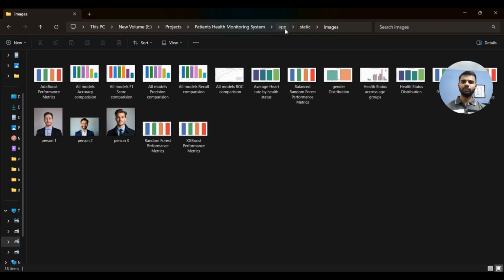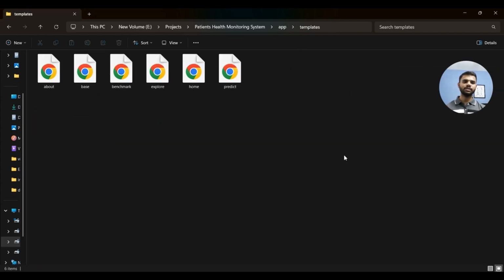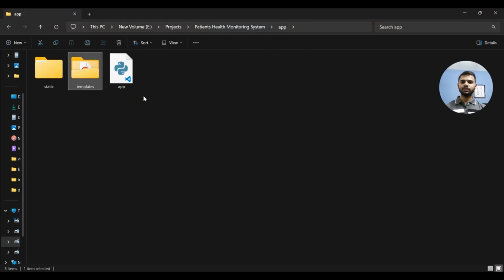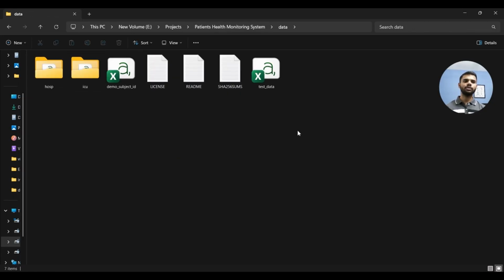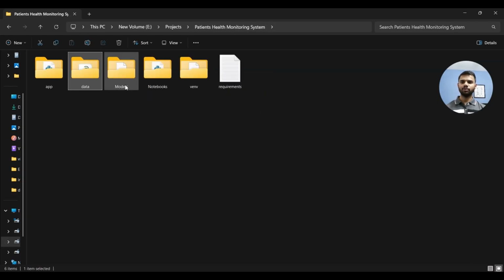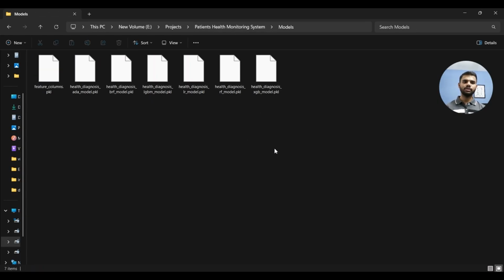Moving back to the app folder, the next is templates. It contains the multiple HTML files for the sections which we explored a few minutes back. And coming to this app.py file, this is the main entry point of this Flask application. Now let's simply move one step behind to see other folders. The next is data. Inside this folder, all the data on which the models were trained is present, the test data file which is this, the hospital data, the ICU details and everything you will find in this folder. Now let's move behind and go to this model folder where all these 6 models are present along with the features column.pkl file, which includes the list of features that we should provide to the model.